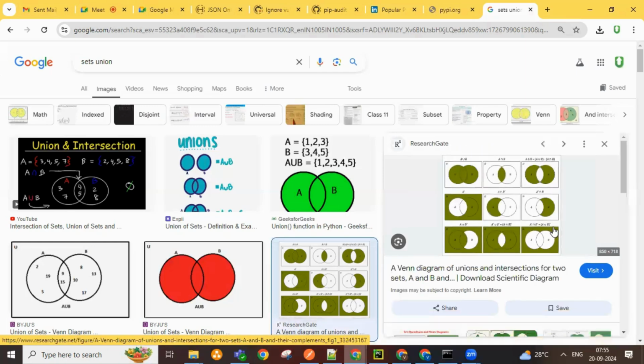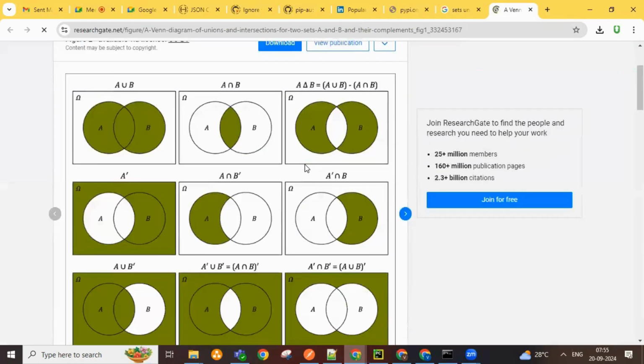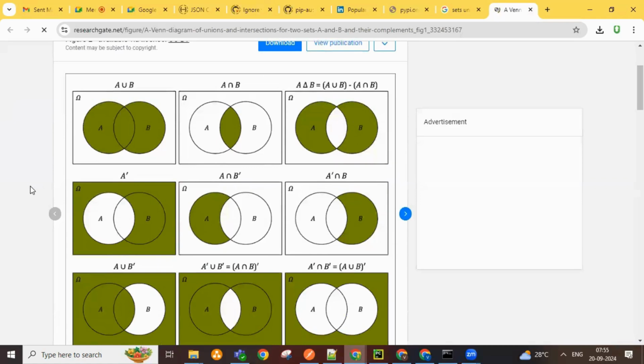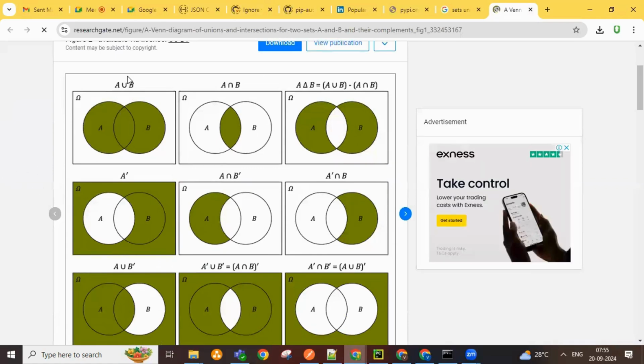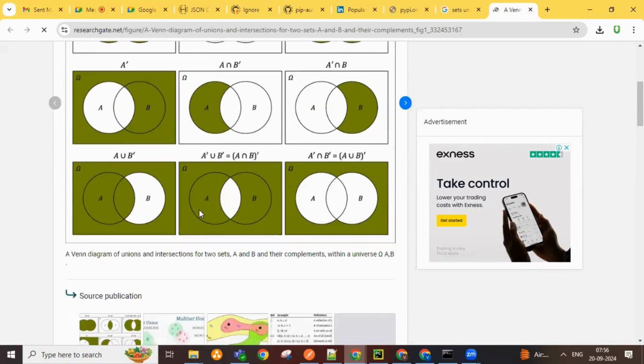So I think this is a good example I want to work with. If you look at this, A union B means every item from set A and every item from set B. You got it? And this is the intersection. And this is A union B minus A intersection B. You got it? So there are multiple use cases.